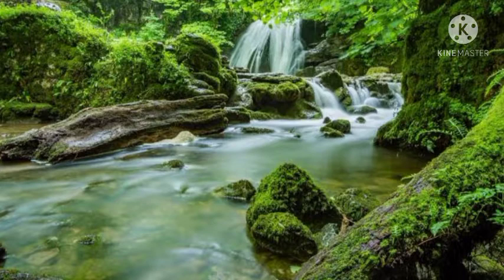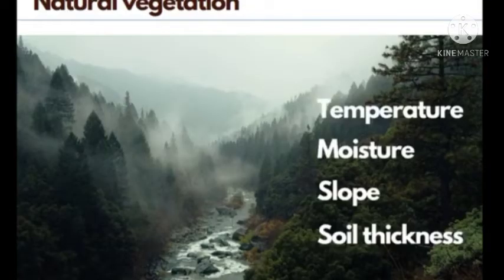Natural vegetation varies from region to region depending upon the availability of sunlight, rainfall, temperature, moisture, latitude, altitude, type of soil, etc. The growth of vegetation depends on temperature and moisture. It also depends on factors like slope and thickness of soil. The type and thickness of natural vegetation varies from place to place because of the variation in these factors.